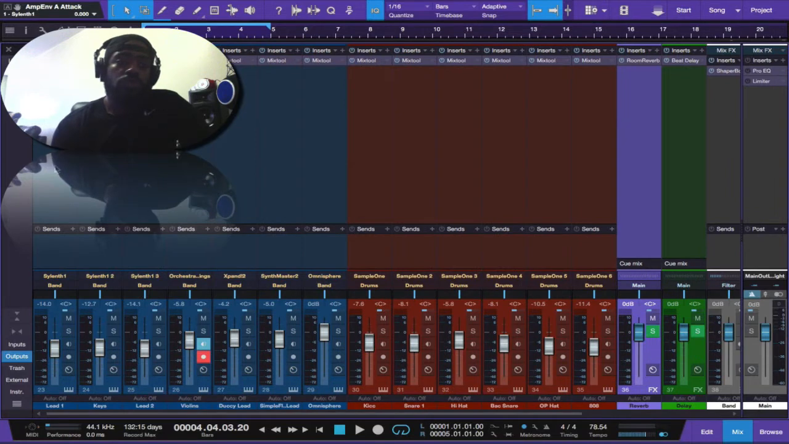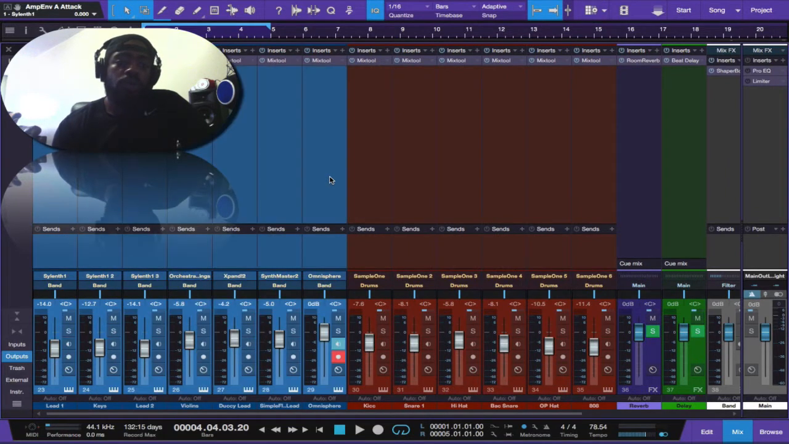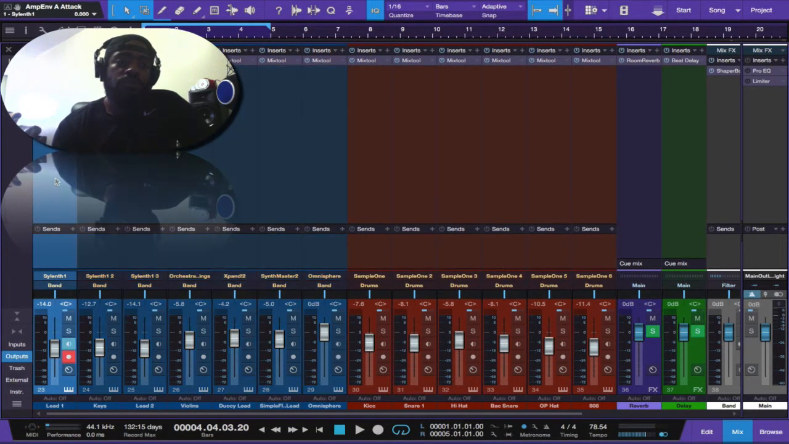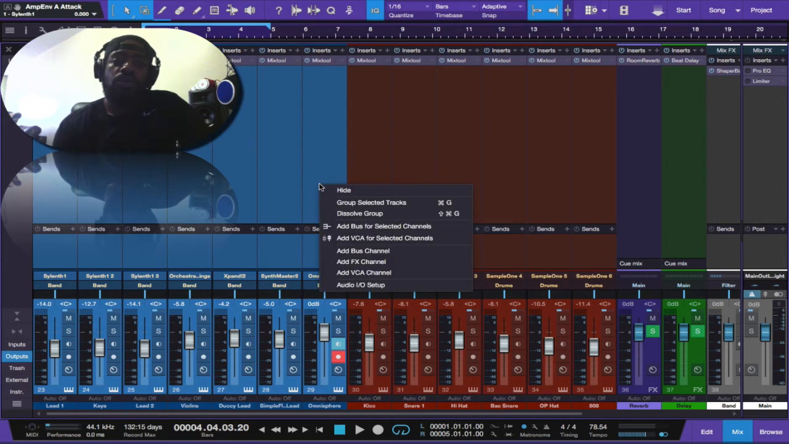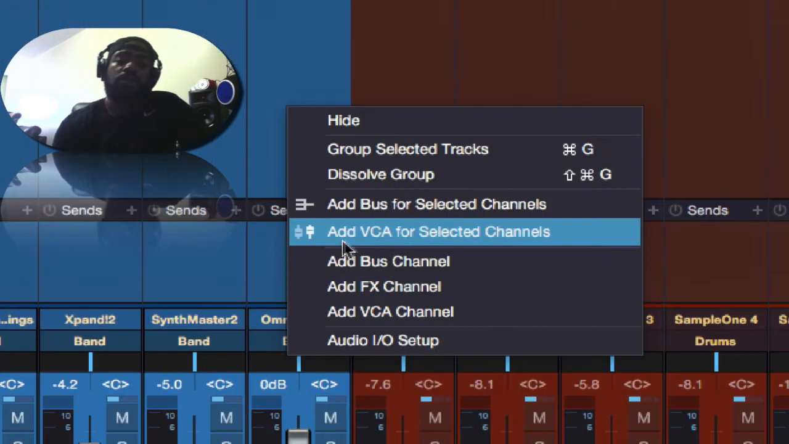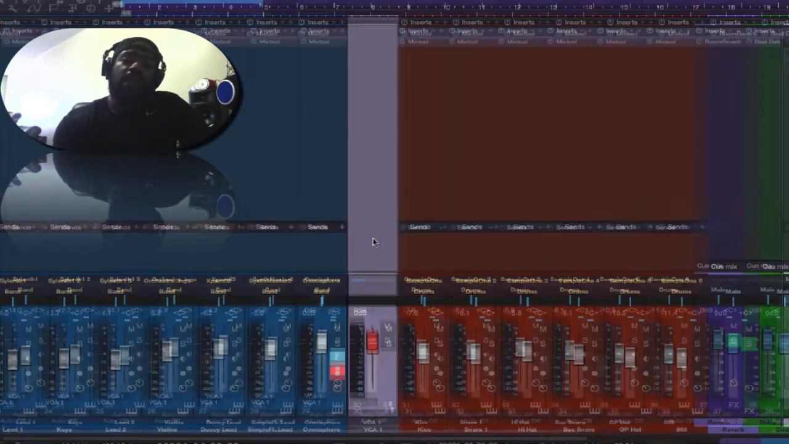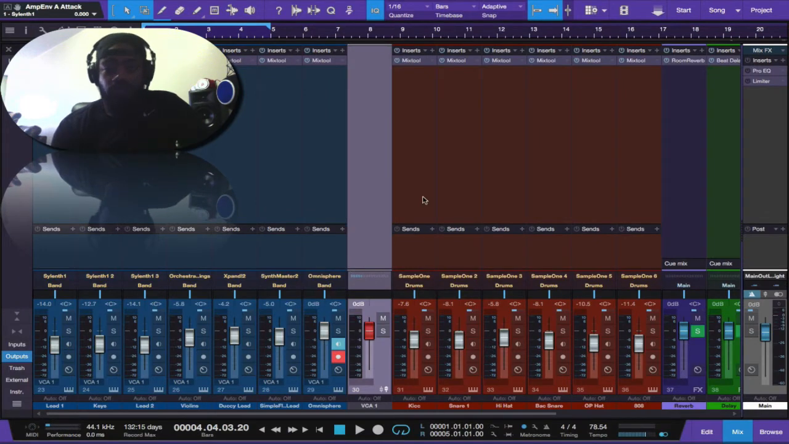So we will click the first track, press and hold shift, click to the last track that you want to set up the VCA to. You will double click and then add VCA. It says it right here, add VCA for selected channels. You will click that, and then it adds the VCA strip.